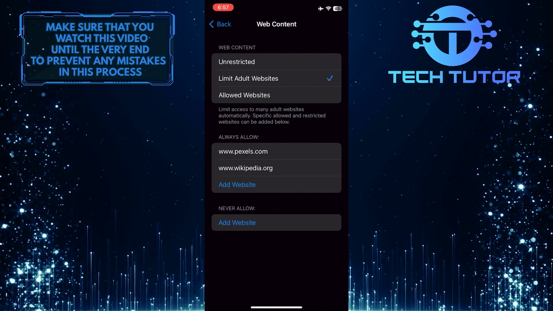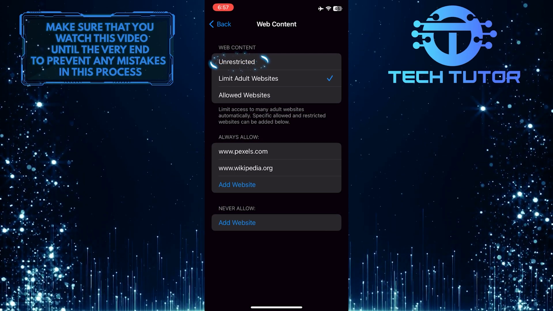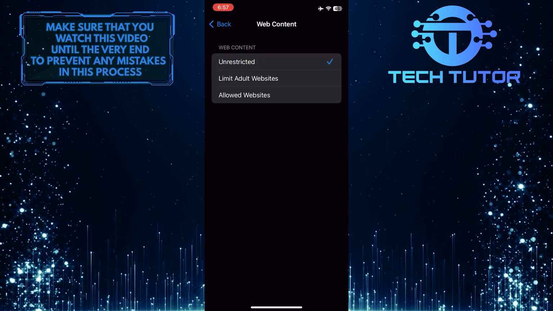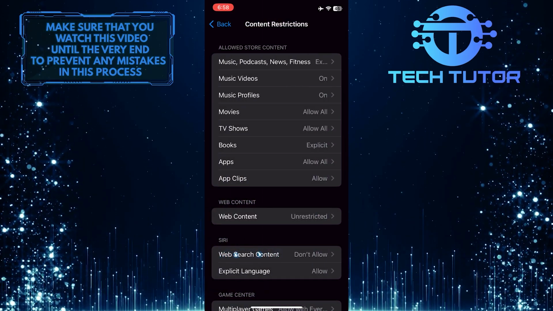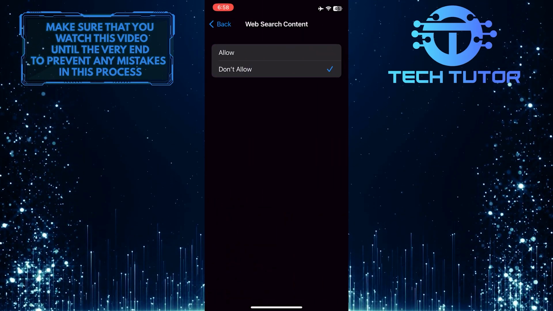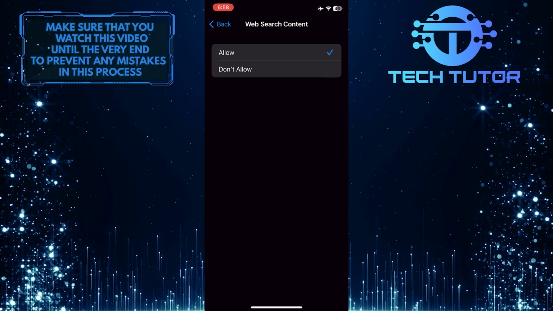So if you have this set to allow websites or limit adult websites, then switch it back to unrestricted. Once you've done that, go back and tap where it says Web Search Content. And then make sure to select Allow. And it will turn off Safe Search on your iPhone.